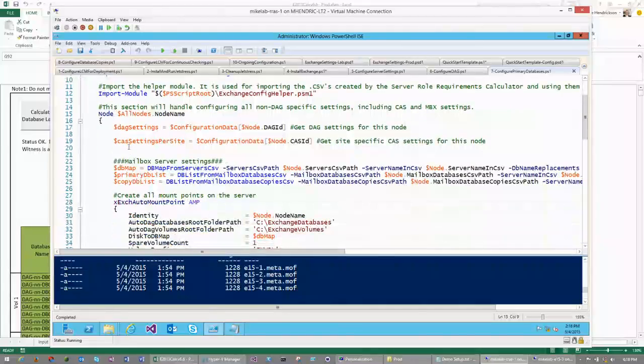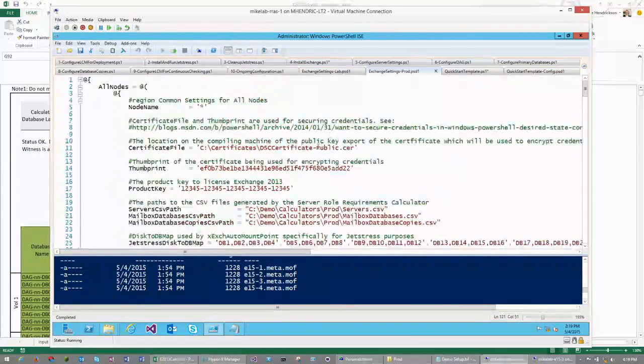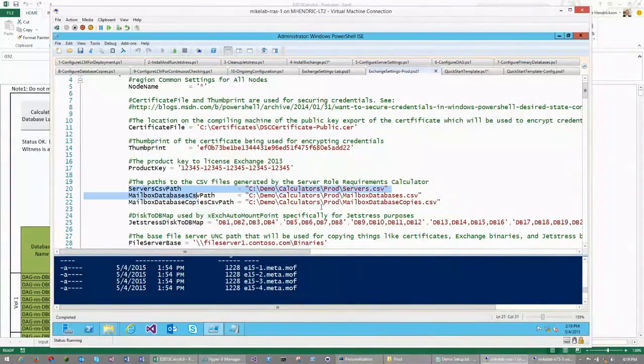Going in here, once I get past the initial node block, I can see I'm defining a couple of local variables. These are essentially where I've converted the calculator output into DSC usable output. The first one, the DB map, is going to be used for the auto mount point resource. The first parameter I'm passing in is a server's CSV path. If I look in my environment data files, I defined where all those calculator output files are going to be. These apply to all nodes, so regardless of which node we're configuring, we always want to look at those.